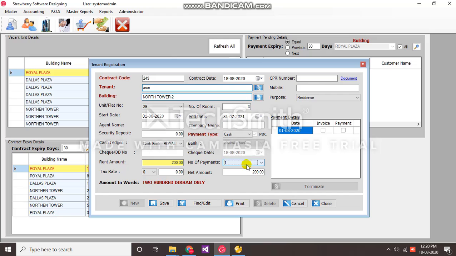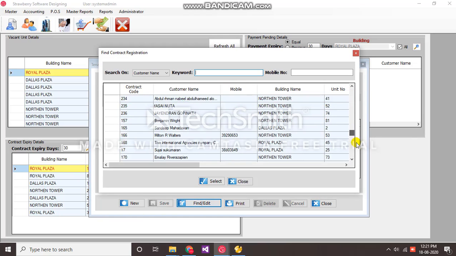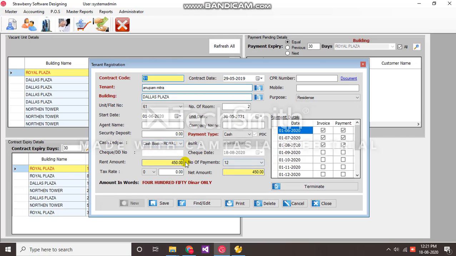We can set up how many payments need to be paid by the customer by selecting the number of payments from the drop-down list. The payment dates are generated in the payment details section by selecting the number of payments. The invoice and payment checkboxes will be automatically checked when the payment is received at the time of invoicing.